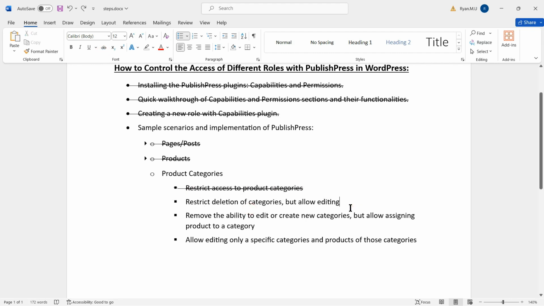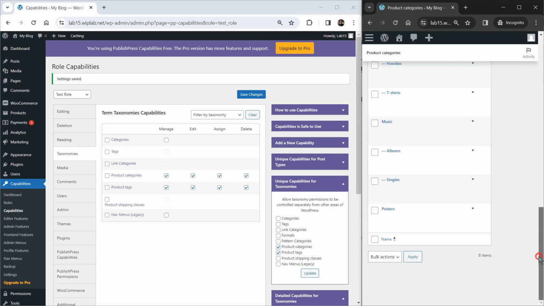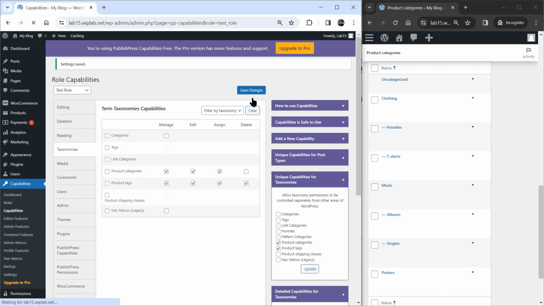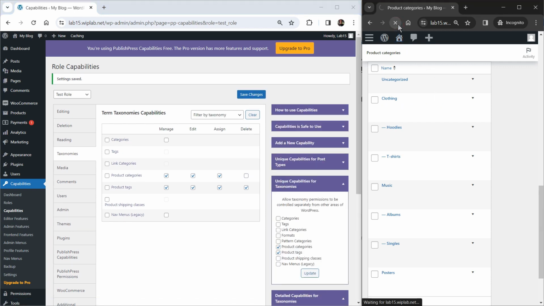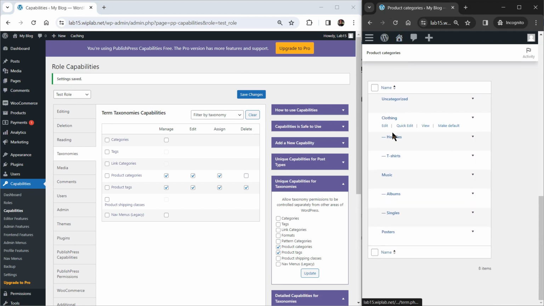The second one is where the user can only edit the categories, but he cannot delete them. Currently, the user is able to both edit and delete any category. In order to remove his deleting access, just uncheck the delete option. Save the changes. Refresh the page. Let's scroll down. Now he can only edit, but he cannot delete.